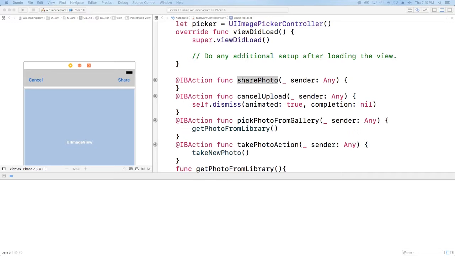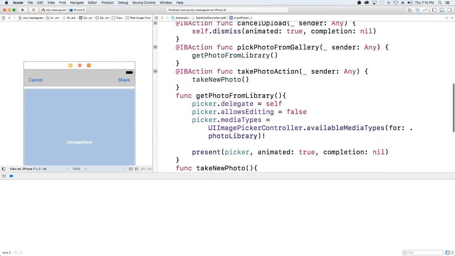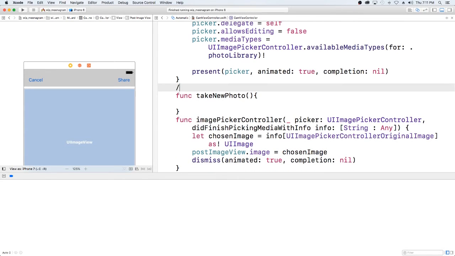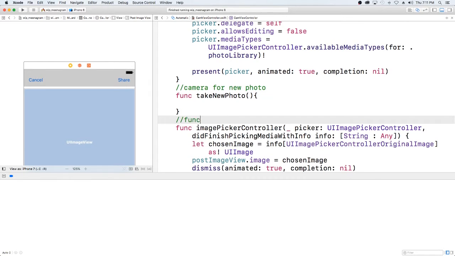So we're starting off the same place we left off, where we have the framework set up, the UI set up, and the buttons connected. Each of the actions and the buttons and the UI image view are currently set up. What we're going to work on is creating the take a new photo code using the camera. In the last video, if you remember, we used the library to get a photo. In this video, we're going to take one from our camera.